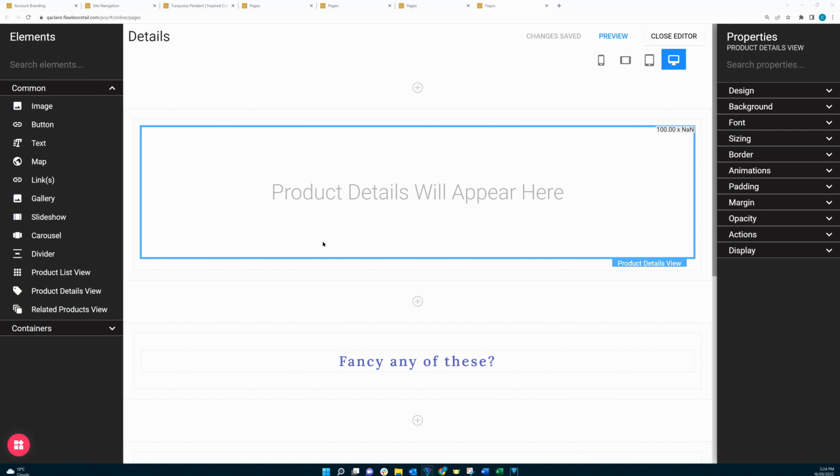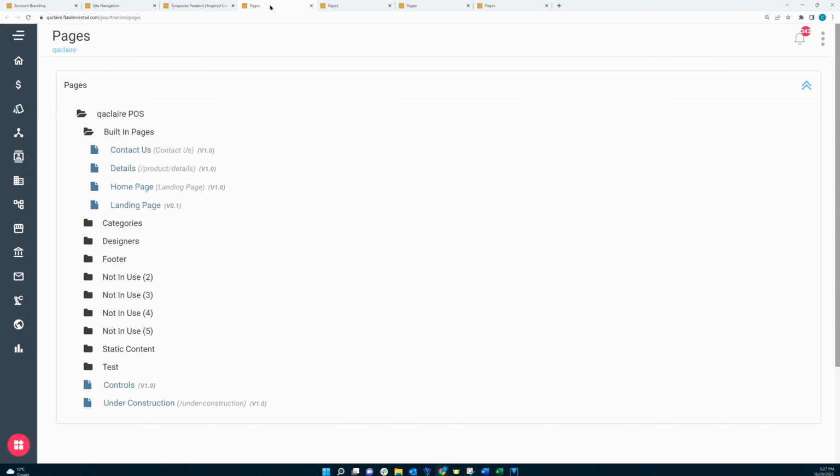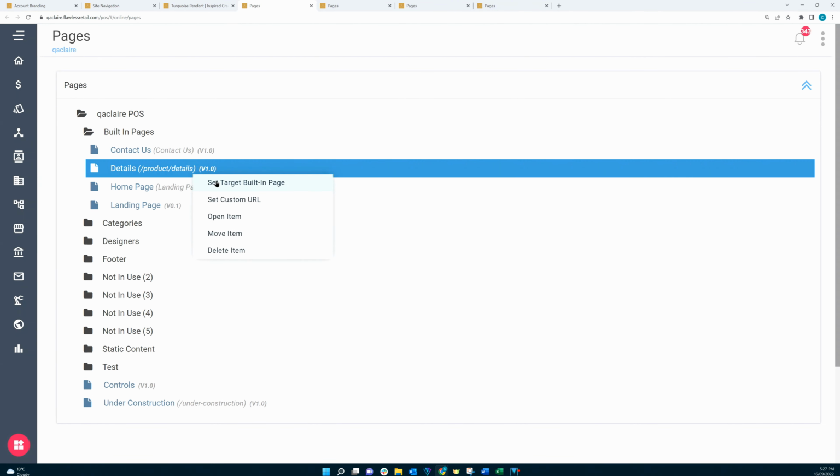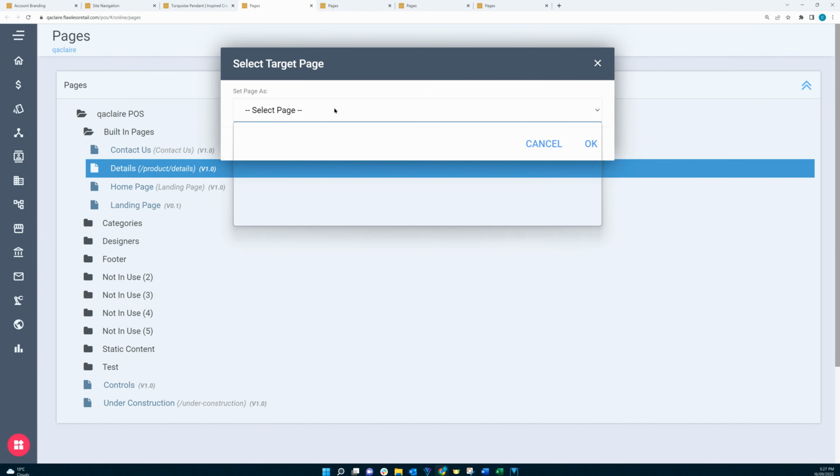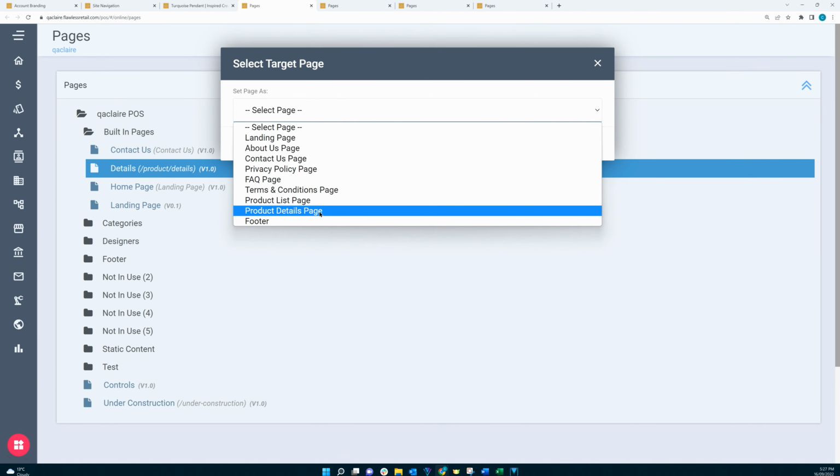Once you've clicked on a product from the list view, it will send through the product ID to this page and the details will just be loaded for you. Also make sure that you go to page management over here and set the target built-in page for this page to product details page.